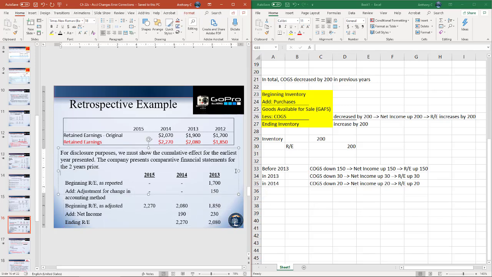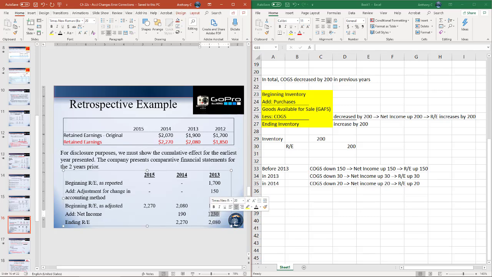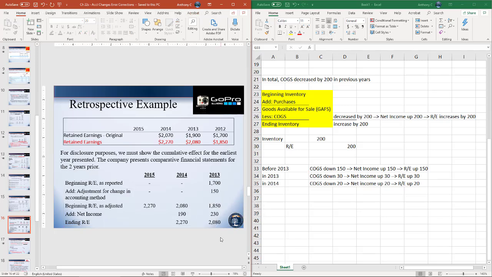Now after this, we're going to add net income. Our net income here that we're using is the adjusted net income after we change the accounting principle. That'll get us out to our ending RE. And again, this is already the adjusted amount since we've included the adjustments previously.